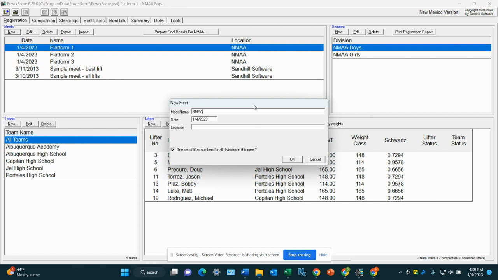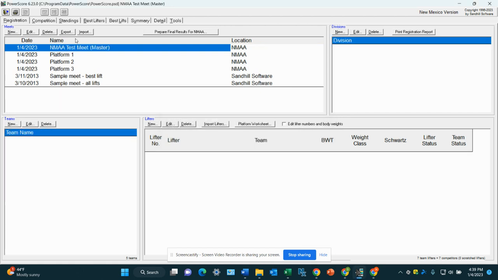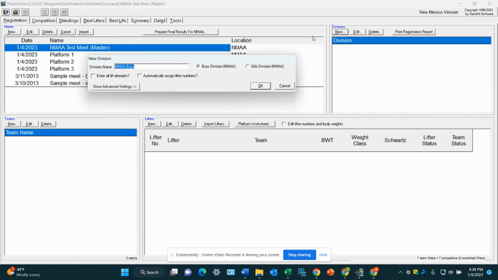We're going to go ahead and do NMAA test meet. And I'm going to put master just so I know that this is the correct one. I don't have to put that because I should know that NMAA test meet is the correct one, but just in case. Location NMAA. And we're going to uncheck this because we're importing everything from our Excel sheet. So now we've got this. Now here's the trick to the master's sheet. We don't want to enter all lift attempts. We're just putting in their best attempt. All right. So we're going to leave this box unchecked. I'm going to go to OK.